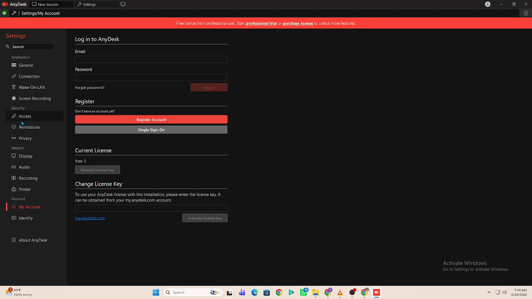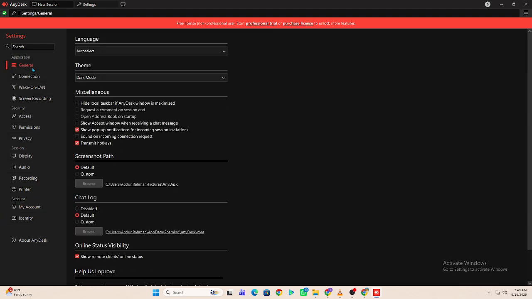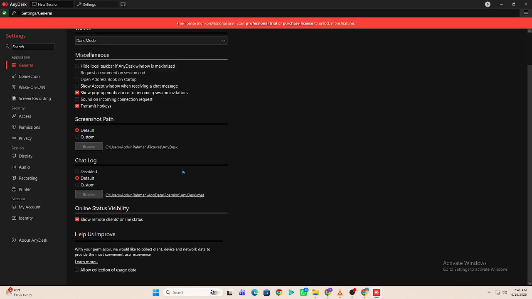If Automatic Update is not enabled, you can update manually. Just download the latest version from the official AnyDesk website and install it. When you run the installer, AnyDesk will detect your old version and update it automatically without deleting your settings.